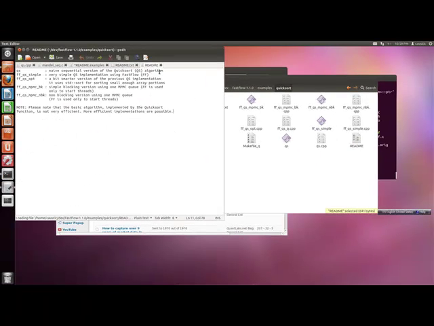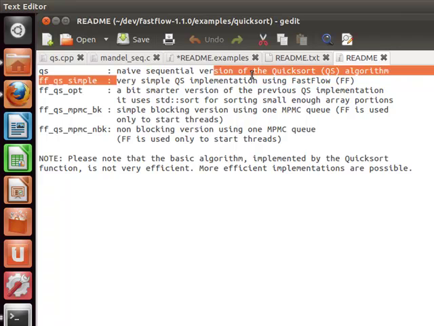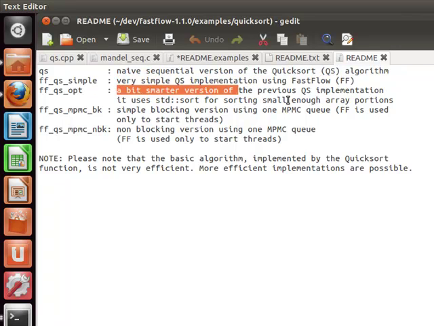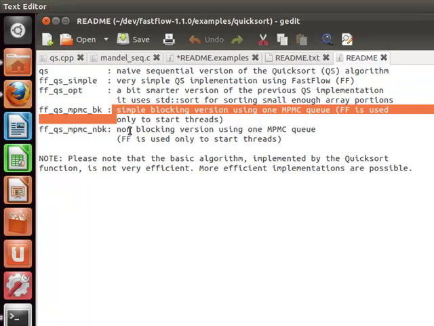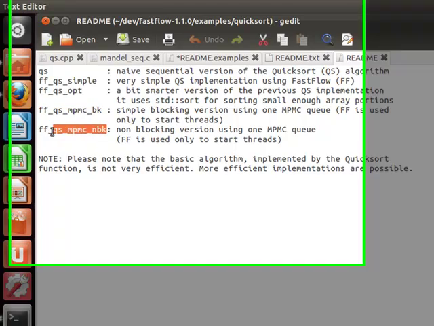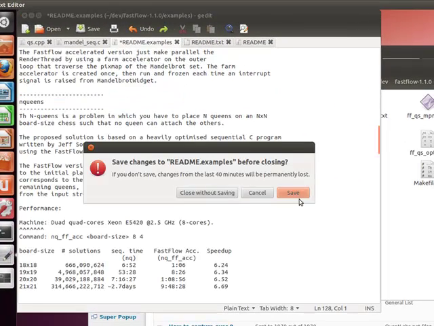It's got your simple quicksort demo, and then it brings in the different stages of complexity with Fastflow. Simple implementation, more optimized version, and then you got your blocking and non-blocking versions. This one's obviously going to be the fastest. The blocking, anything blocking, is just way too slow. But this is the gem of the feature set of Fastflow. The performance is good.